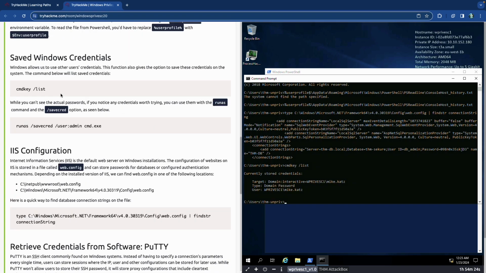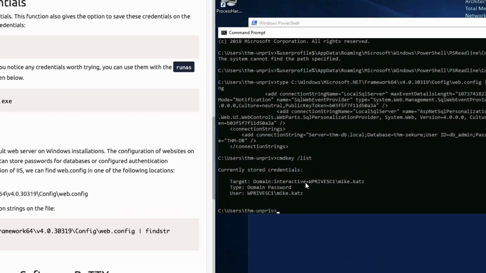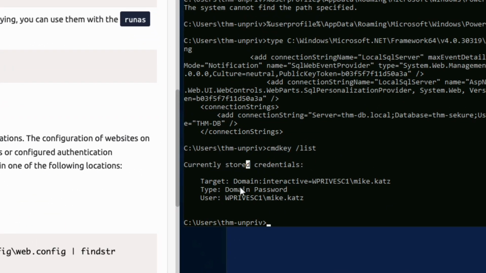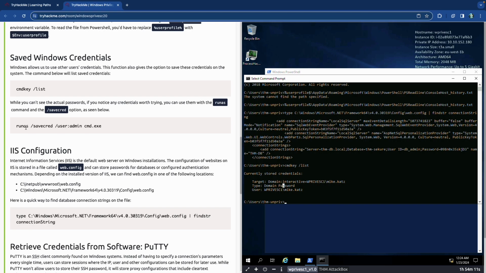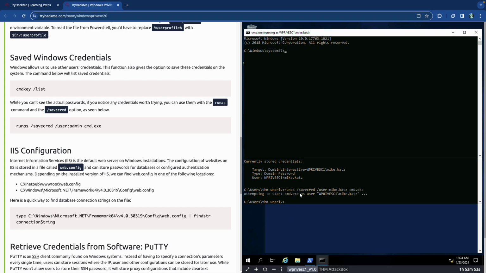Okay, so first we just run cmdkey /list and it shows us the currently stored credentials: Mike Katz, and it's saved the password for him. So now we're going to run runas /savecred /user:MikeKatz cmd.exe. So let's do that, and there we go.